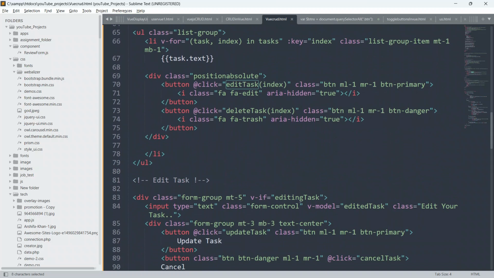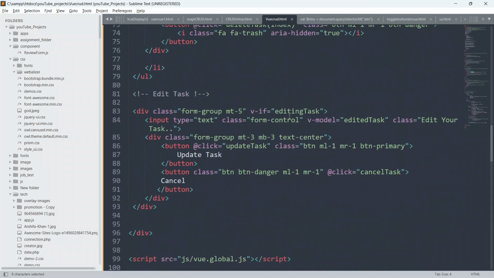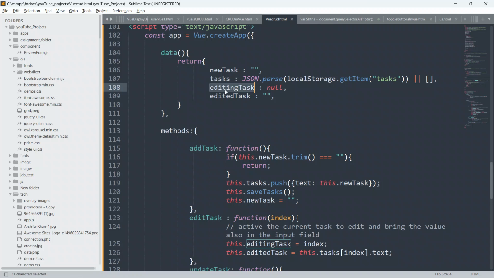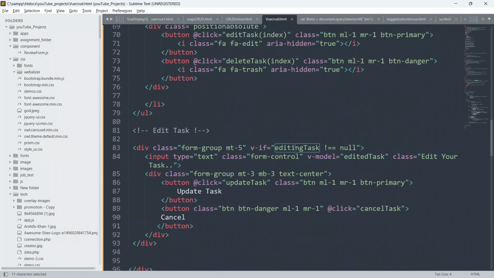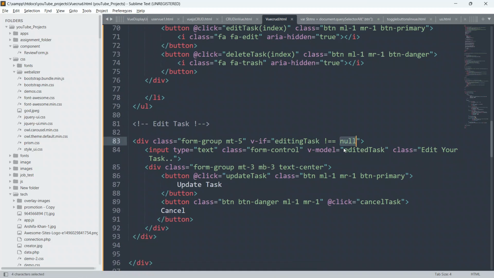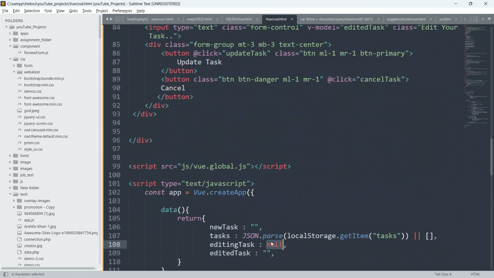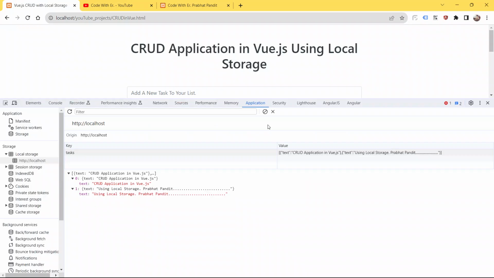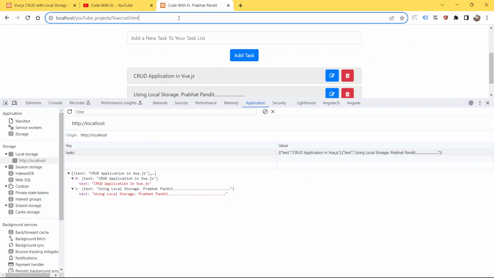Oh, okay guys, we have to set it equal to, we have to set it does not equal to null. Okay, does not equal to null. Okay guys, so we will set it. Okay, editing task, we will set it v-if editing task does not equal to null. Okay, because we have given here null also, and we will say v-if editing task does not equal to null. Okay, so now save your code, go to the browser, and now refresh the page.